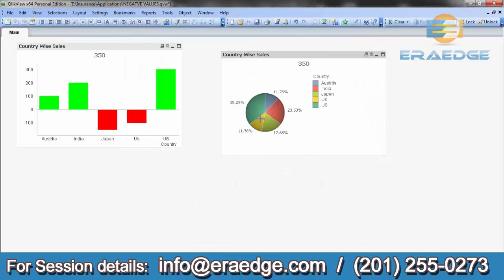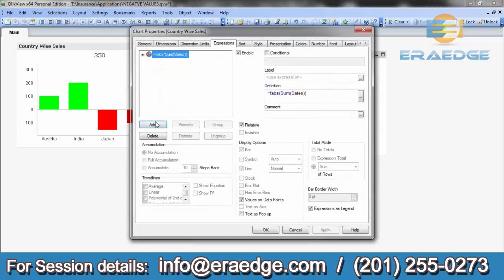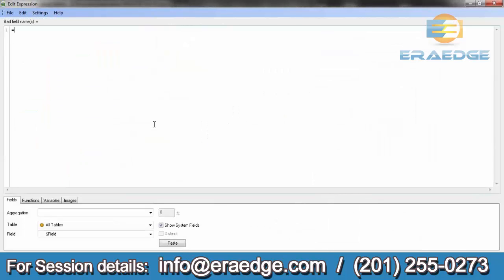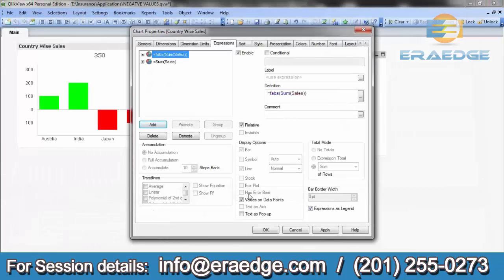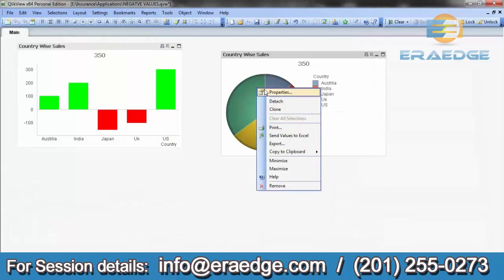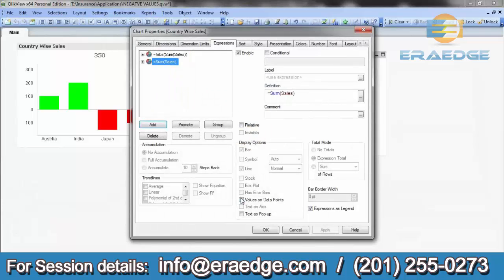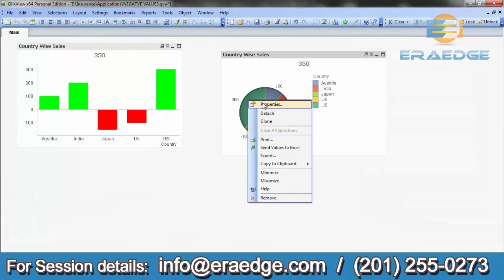And now you are able to see these percentages in this one. But here you are not able to see the negative values, though you are able to represent them here. But still, if you want to see the negative values in this bar chart also, you write the same expression one more time, equal to sum of sales. For the first expression, you remove the values on data points. Click on apply. For the second expression, you enable the values on data points. So the first will display the positive and negative values, and the second will display the negative values.